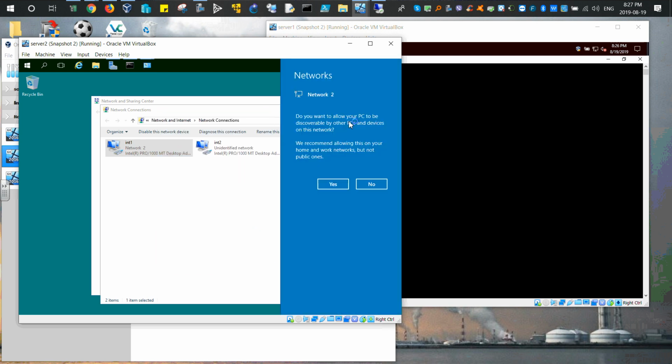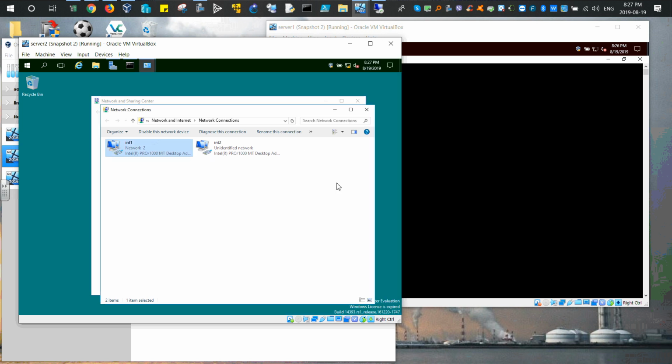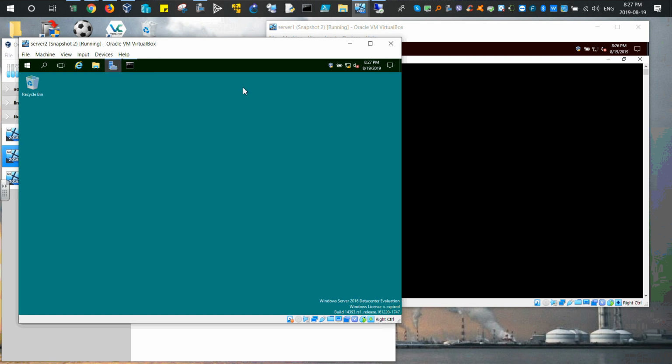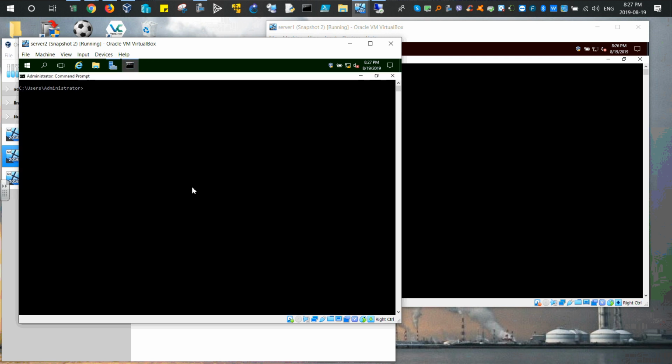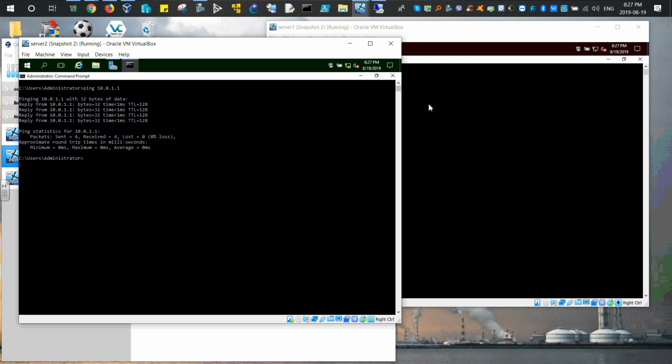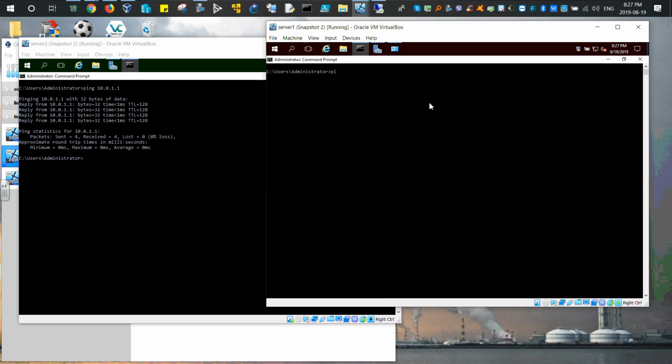Okay, it's finding the network now, right? It's finding the network because both of them see each other now. I'll do yes when I see this. Okay, I'll close this. And now I could ping on that side 10.0.1.1. Awesome. Here it is, the reply. On that side, I'll ping 10.0.1.2. Same thing, no problem.